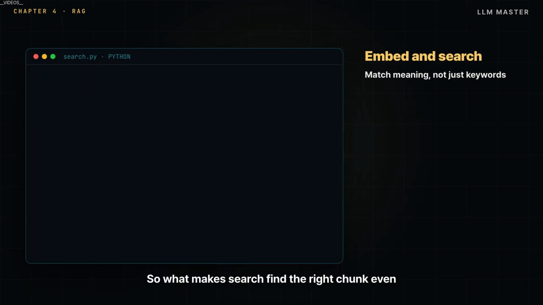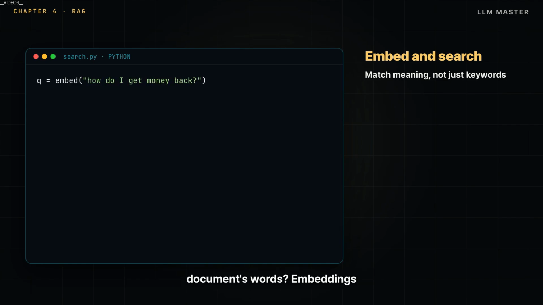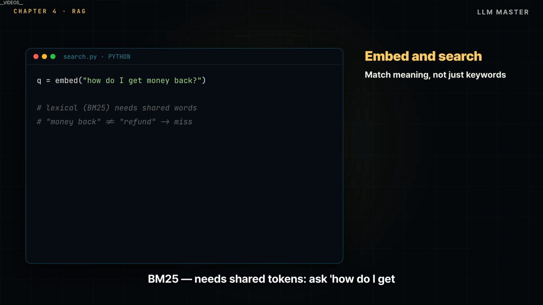So what makes search find the right chunk, even when a user's words don't match the document's words? Embeddings. An embedding model maps text into a vector such that similar meanings land near each other in space, and we rank chunks by cosine similarity to the query vector. This is the difference between semantic and lexical search. Lexical search, classic keyword matching, BM25, needs shared tokens. Ask, "How do I get my money back?" And it may never surface a doc that says "refund" because the words don't overlap. Dense embeddings close that gap by matching concepts.